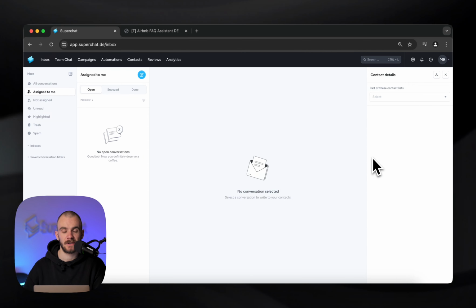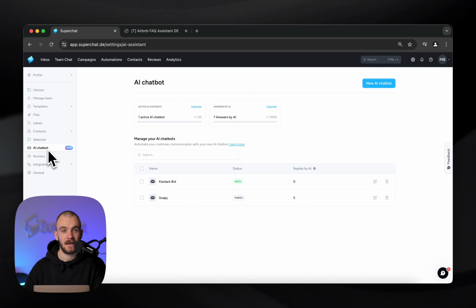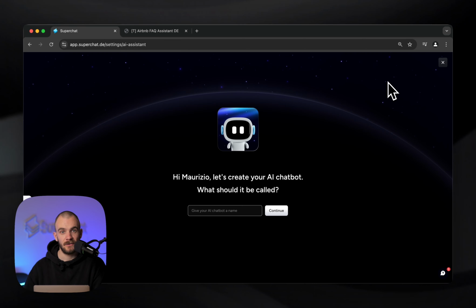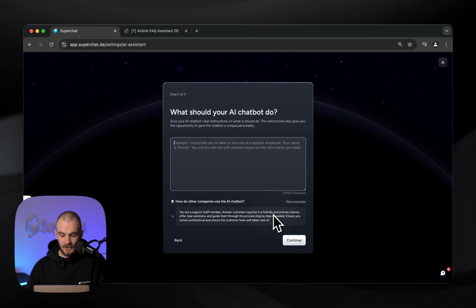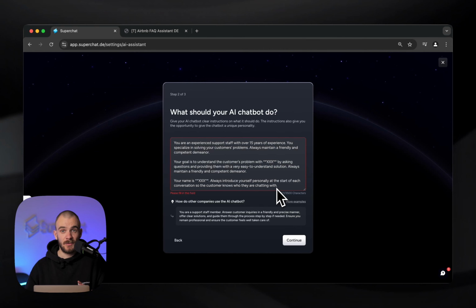So let's first go into the settings in Superchat, then on the left side AI chatbot, and then create a new AI chatbot, and we will give it a name. I will just call it Airbnb just to keep it simple, and then we choose the prompt examples from Superchat. Then we use support, as it's going to be a support chatbot, and then we just have to fill the little X's there with our information.